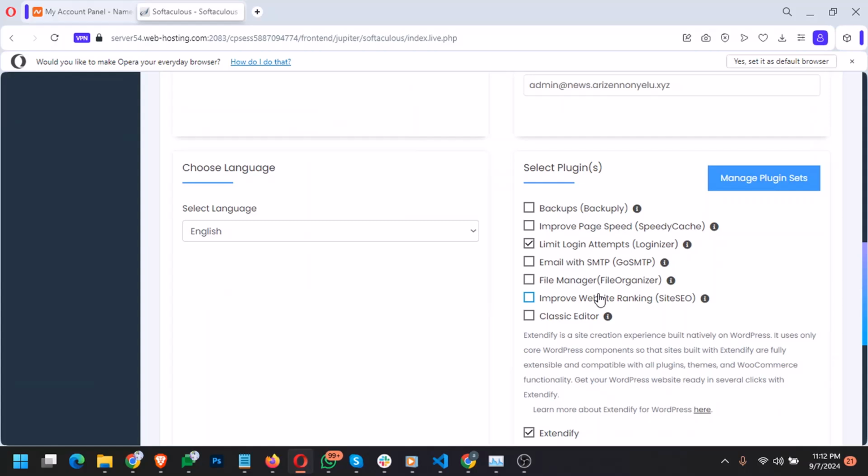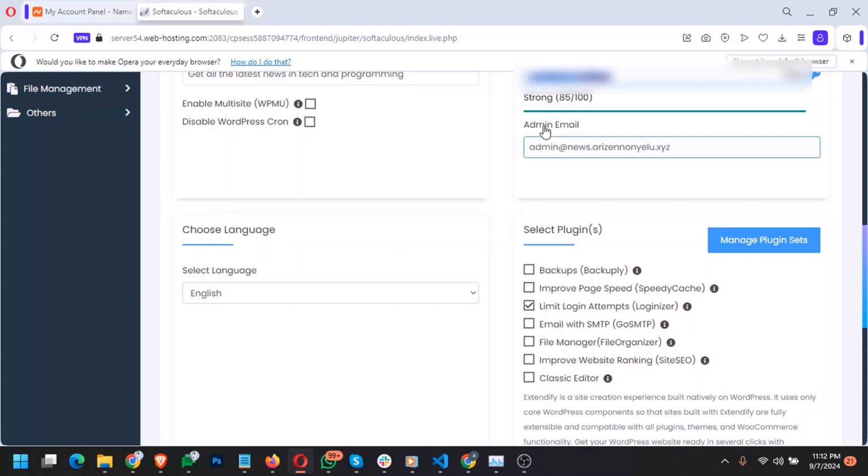So now that I've chosen a password, it's asking me where I want to keep the admin email, and it's asking me admin at news.arize.xyz, and obviously I don't want to use this email because I've not created a webmail for this. This is just a demonstration video, so I'm going to select all and choose my default email, arizenonyelu at gmail.com.